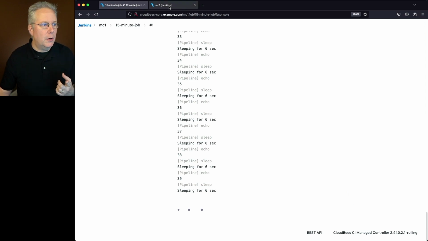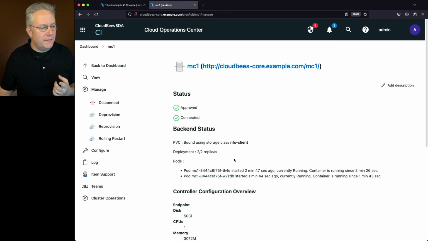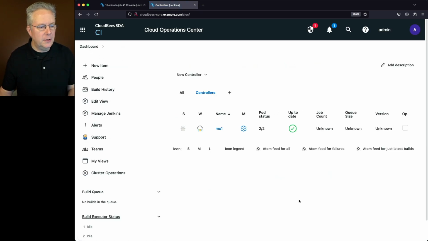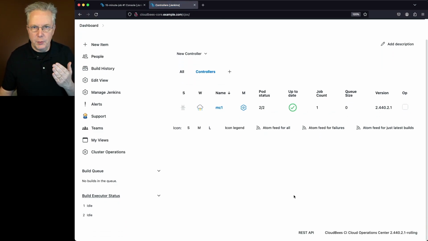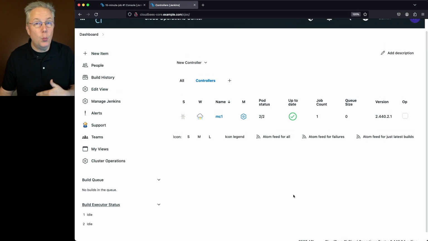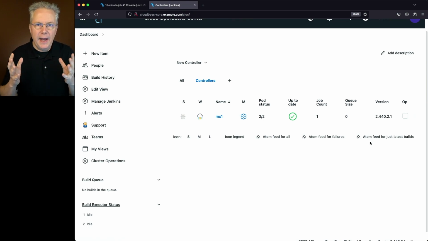Let's go back over to our Operations Center. We can see that everything started up as expected within our Operations Center. Let's go back to the dashboard for the Operations Center. And what we'll see here is that both our Operations Center is running at 2.440.2.1 as well as our MC1 controller, again, at 2.440.2.1.